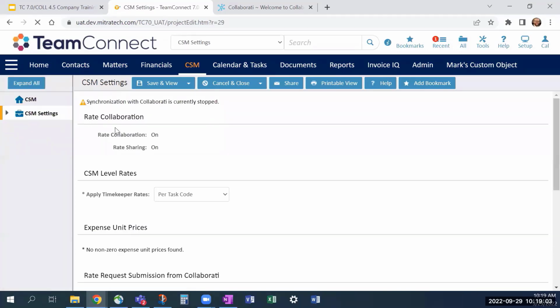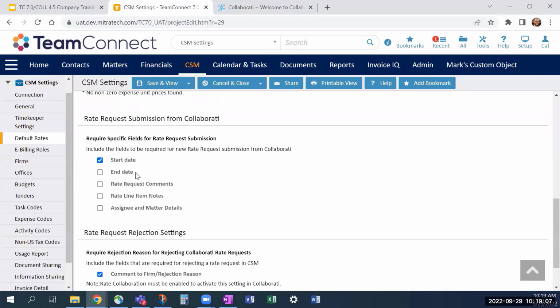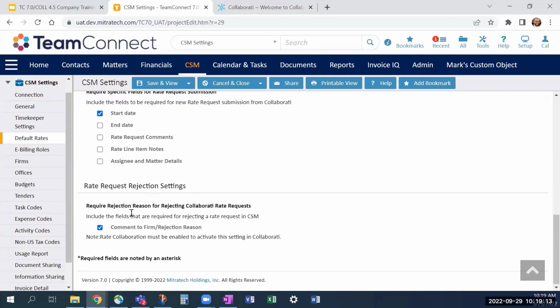And as I mentioned, the rates also have the ability to say these are now required for rates to be submitted: end date, rate or comments, assigning matter details, which is a new field. And then internally, we can say this like we have for invoices, make sure that we don't reject any rates without putting internal comments, because then, of course, our firms don't know why we rejected it if we forget to add those comments. So I have require rejection reason for rejecting Collaborati rate requests turned on.